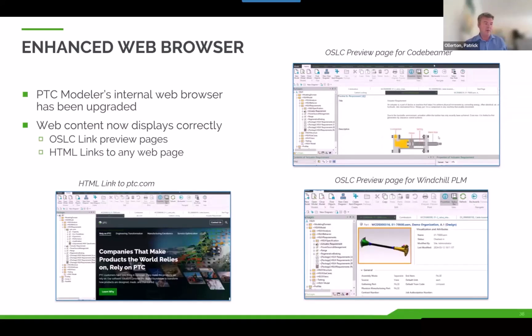We replaced our web browser in Modeler. In previous versions of Modeler, we had challenges rendering complex web pages. But now we've got the ability to display any kind of modern web page. So there's PTC. Here are the previews for CodeBeamer. We can now see all of the rich content, the images, similarly in Windchill as well. Here's the information page in Windchill with the embedded Creo thumbnail as well.